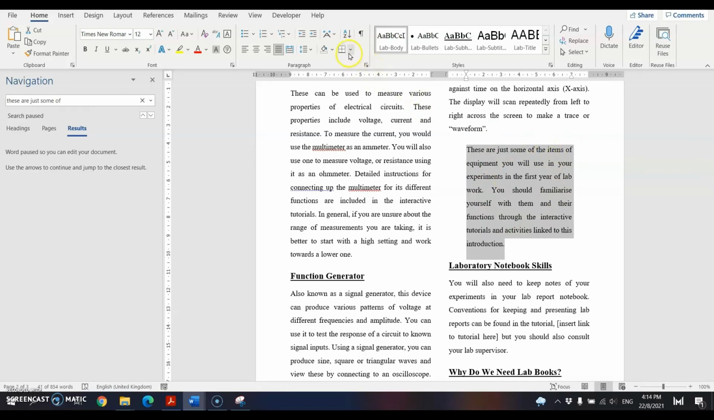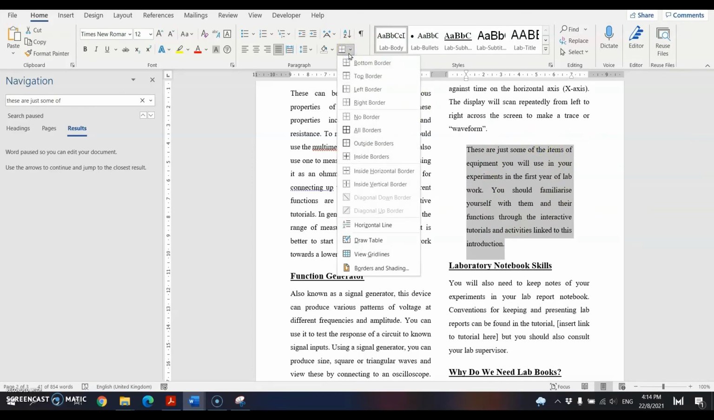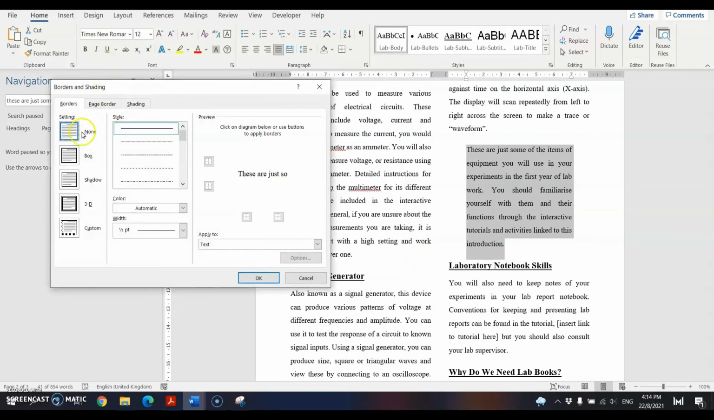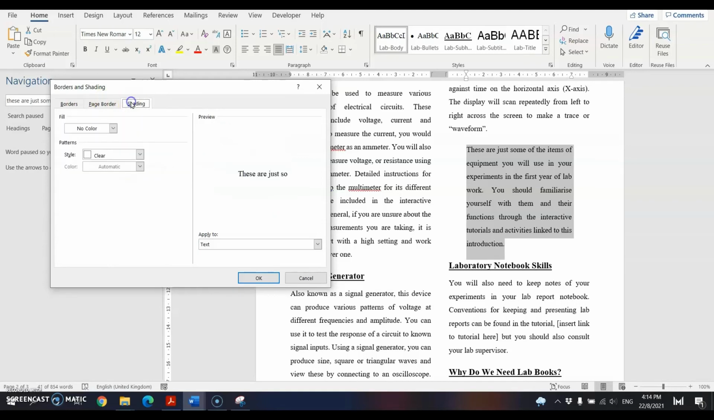So you can go to the drawing tools, go to the shading, Borders and Shading. So go to the box. We want to draw the box, but it doesn't apply accordingly, right? Because it applied to the text. So we have to change it to paragraph. So the whole paragraph is drawn out with the box. So single line only.